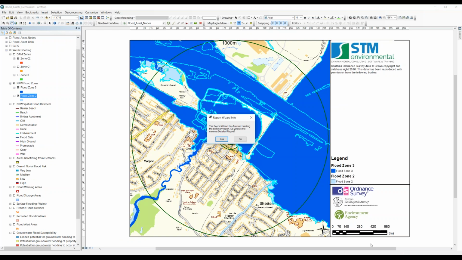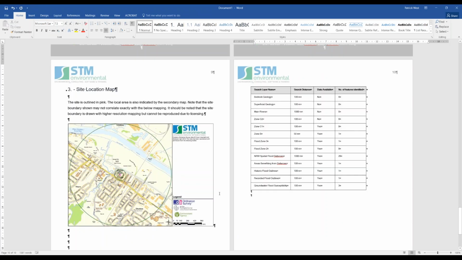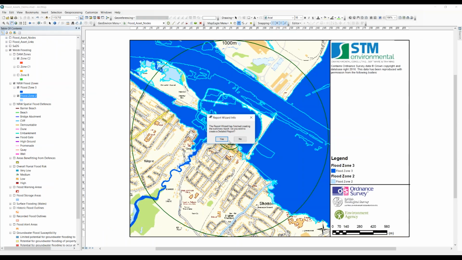So the summary report's done, which is on the Word document there, and that was pretty quick, and it's just generated that report. As I said, you can have whatever information you want relevant to your authority or your requirements on that map and within that summary report. And it asks if I want to create a detailed report. So yeah, to make the example that I showed you there.